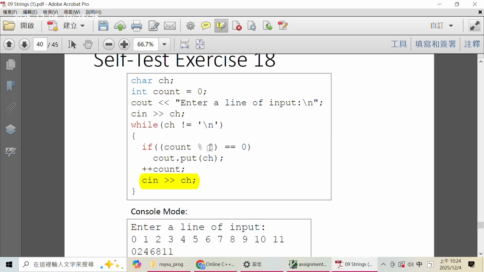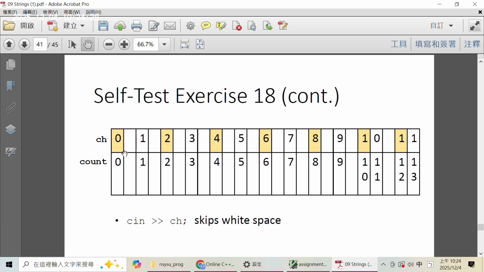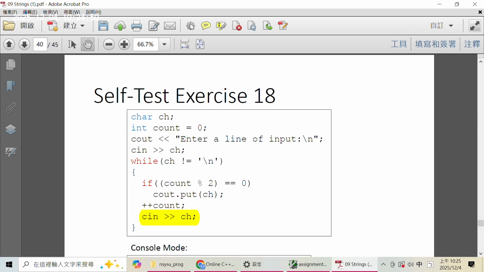And similarly, you can make a table. So here I make the same table. The first row is the user input. So the user input is 0 space 1 space 2 space. And the second row is the corresponding count. So count is the number of characters we read. So you see here, if we read one character, then count will be increased by 1.